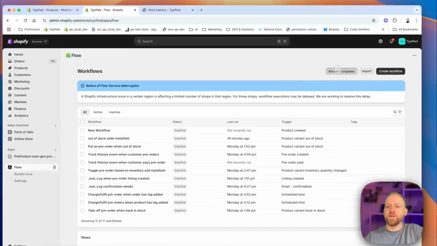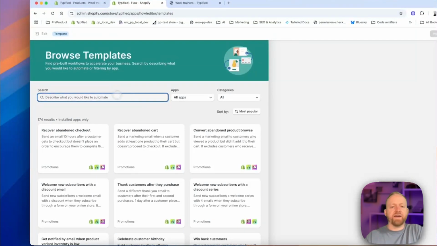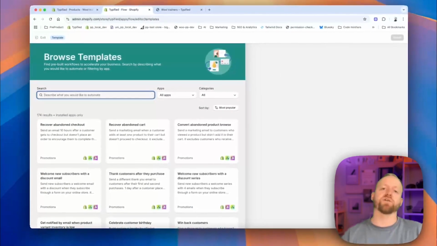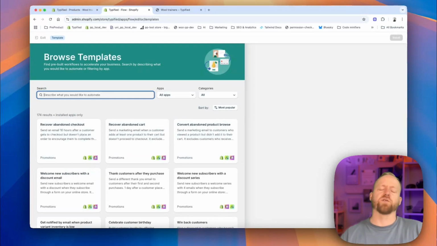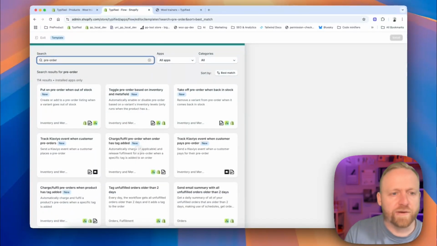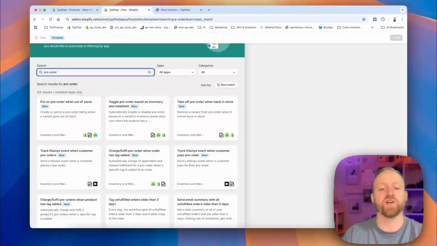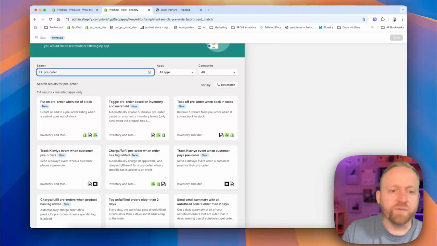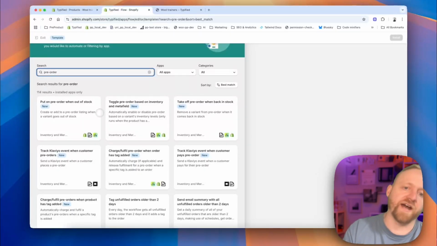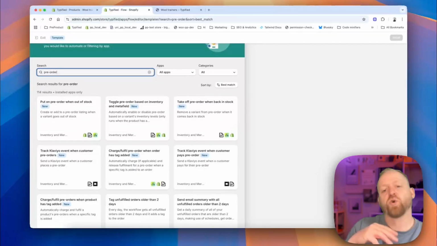Now let's look at some templates and workflows in this area of Flow. This is an area where Shopify, as well as other apps, have contributed proven workflows that you can use in your store with a kind of one-click install. If we search for pre-order, you'll see PreProduct's got some, and there's some where it works with Klaviyo, like we were looking at earlier. So you could pipe data to Klaviyo, so Klaviyo could send emails or just enrich its data for that customer or order. And then we've got things like put on pre-order when out of stock or in stock. That is just talking to PreProduct.